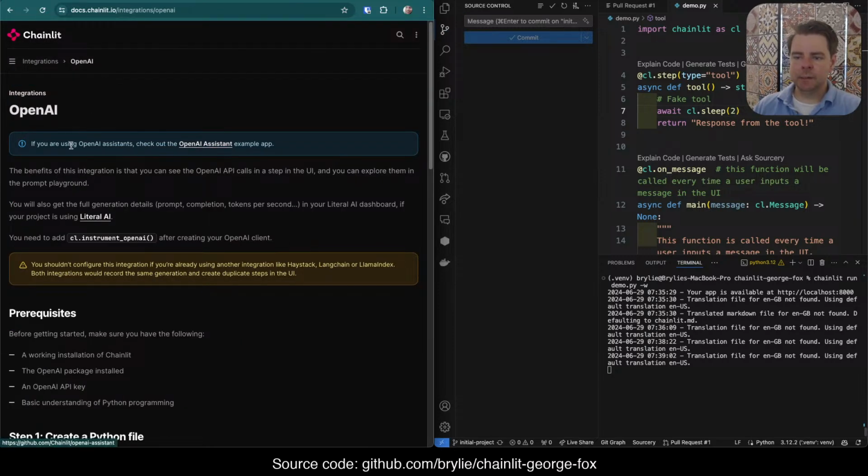the OpenAI Assistant example app, which I'm not using yet. We haven't set one of those up, but I can set one of those up. Benefits of this integration is that you can see the OpenAI API calls in a step in the UI, and you can explore them in the prompt playground. You'll also get full generation details, prompt completion, tokens per second in your Literal AI dashboard if your project is using Literal AI. Okay, so there are some enterprise-y things going on here.